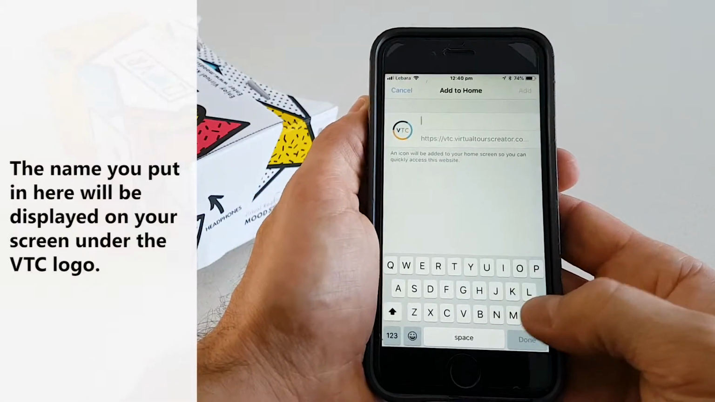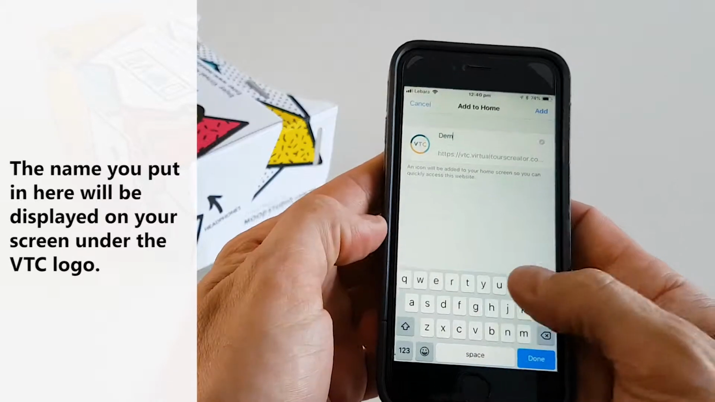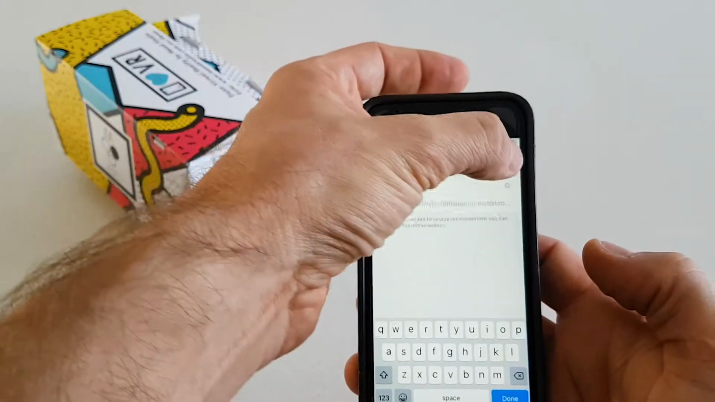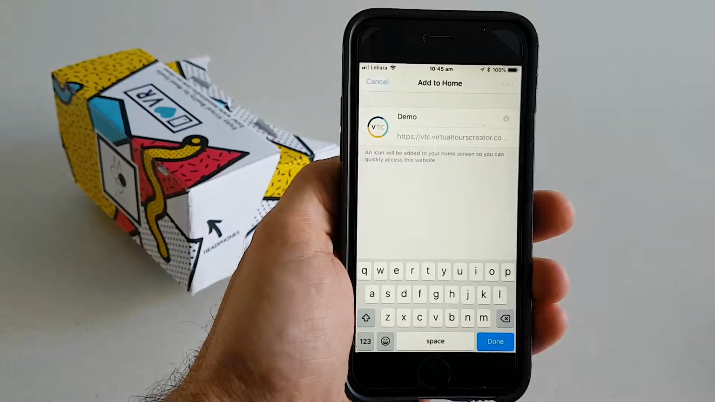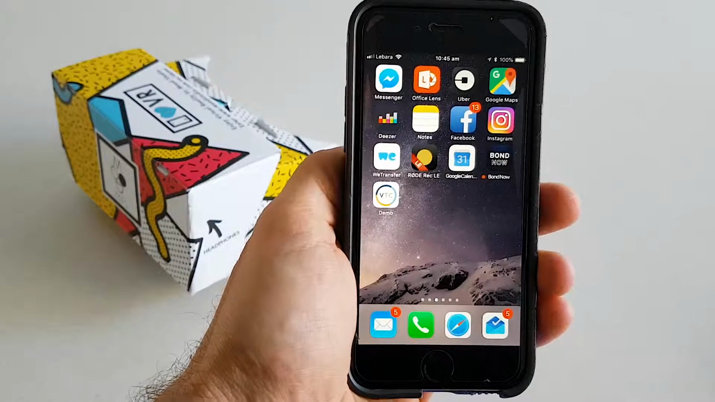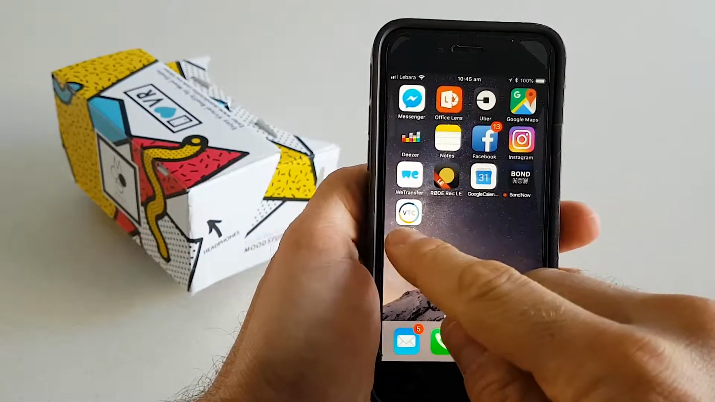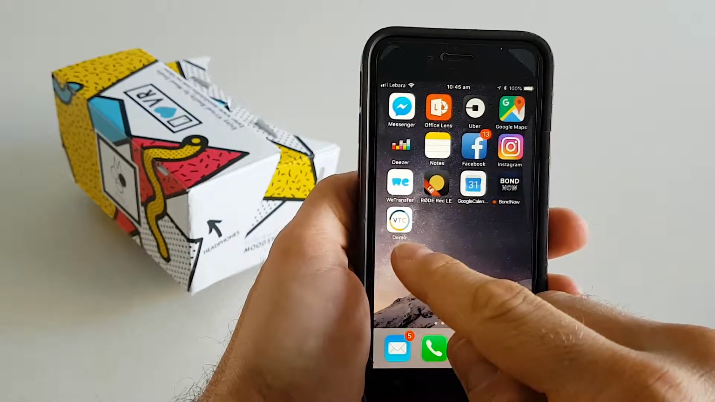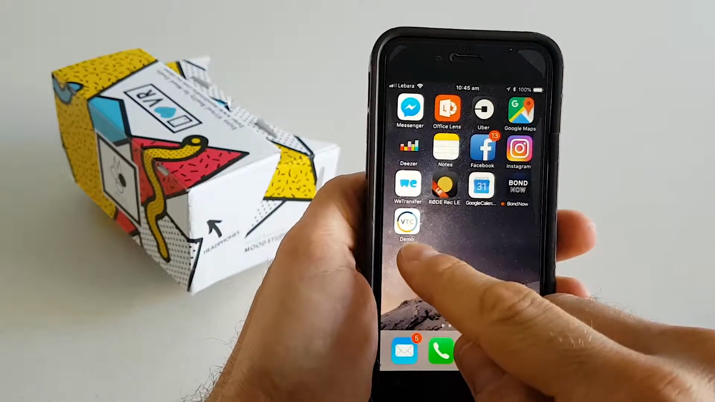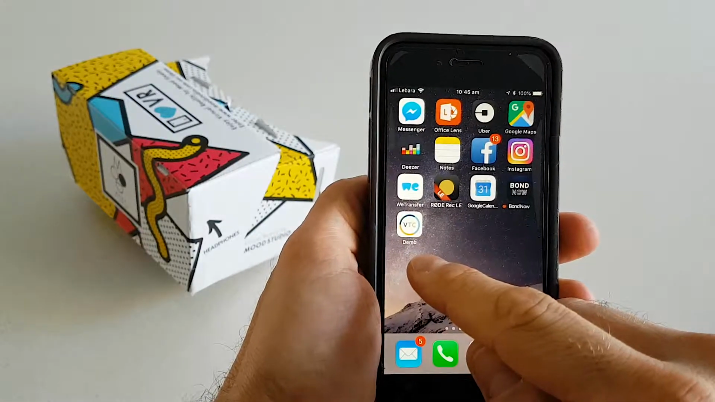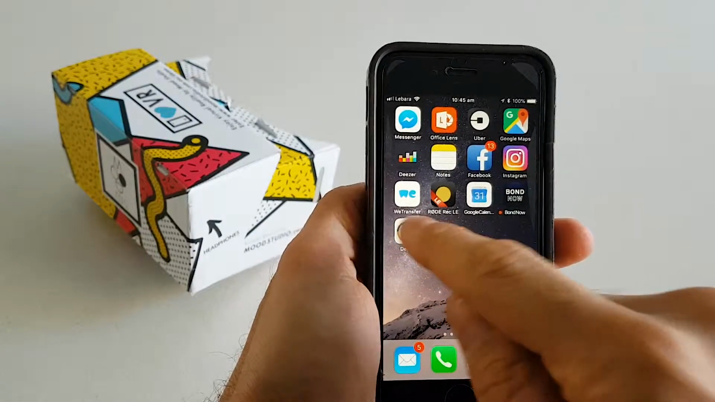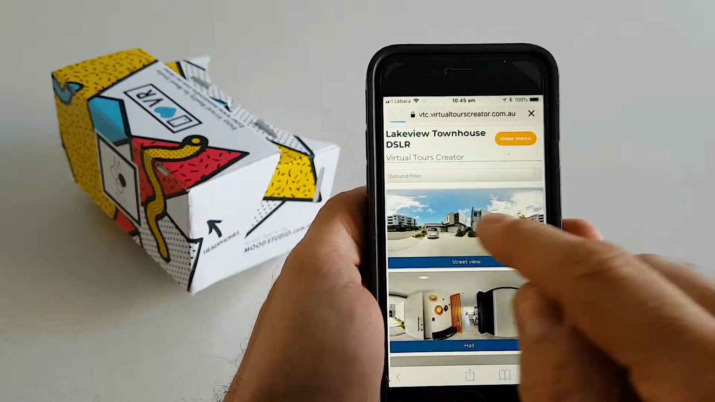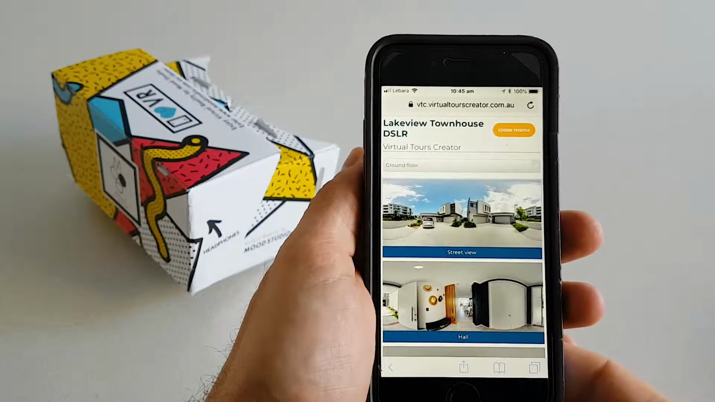You have to give it a name. You might call it demo, and that's it. You go add, you just got yourself a direct connection to that tour on your home screen, and every time you're gonna go to win a listing, you will just click on that icon and it will take you directly to your tour.